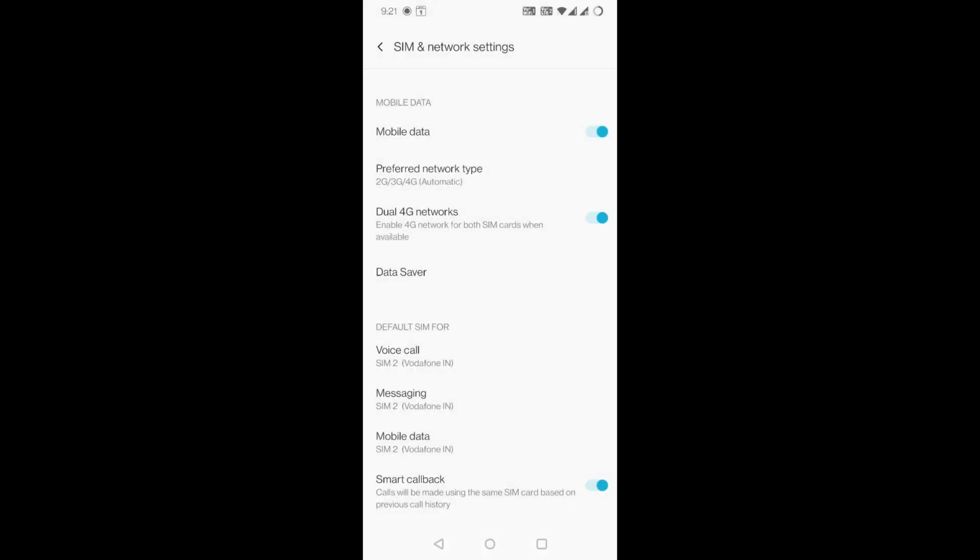And then dual 4G networks. That means we are having two SIM cards, and both SIM cards are 4G enabled. That means when we are tapping network connectivity from one SIM to another SIM, it will automatically enable the 4G for the selected SIM card. That is called dual 4G network. We can keep this enabled always.